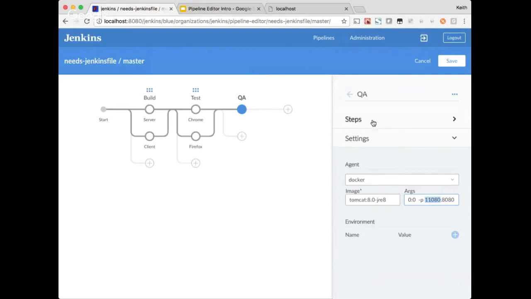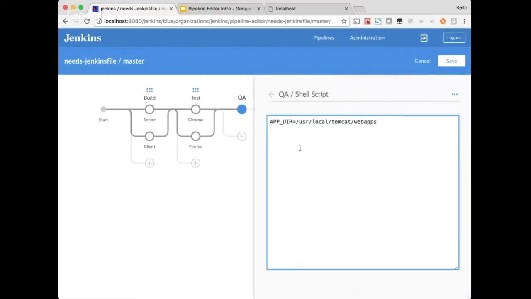11080. So going back to our steps, we have an application directory, and this is where Tomcat Web Apps is going to live. Now, for those of you familiar with Tomcat, there's a special directory, ROOT all uppercase. And that is basically the root directory, so you don't need any context path or anything like that. So we're going to just put our client files in there.